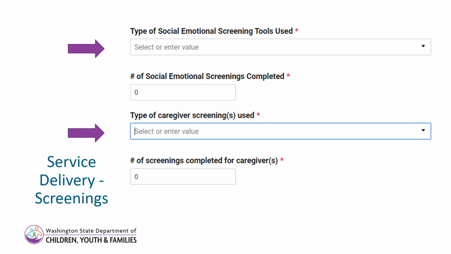And then the last question on this screen is asking the number of screenings that you have completed for and with caregivers. And you'll want to include that number in the box for your service reporting month.